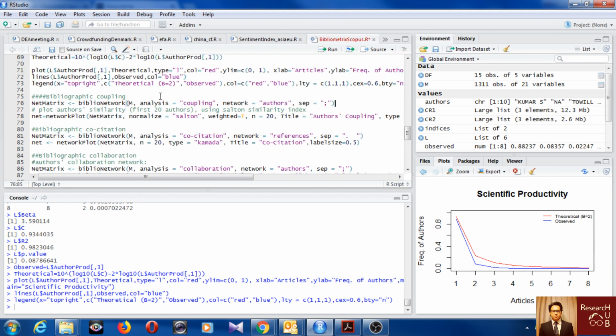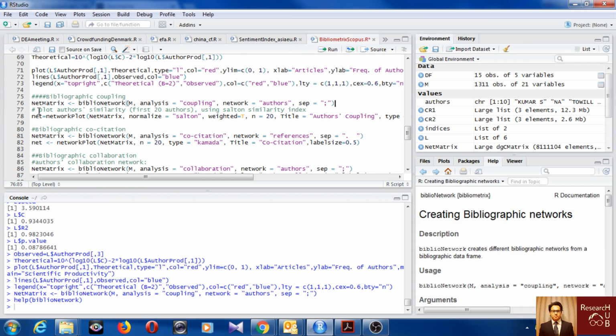Here we can also do some bibliometric coupling. The command is biblioNetwork. We can do coupling, co-citation, collaboration, a lot of things. So let's first go with coupling. Here it is. Now we are actually done. This code ran, it took some time. Now we can see what more we can do with this biblioNetwork command.